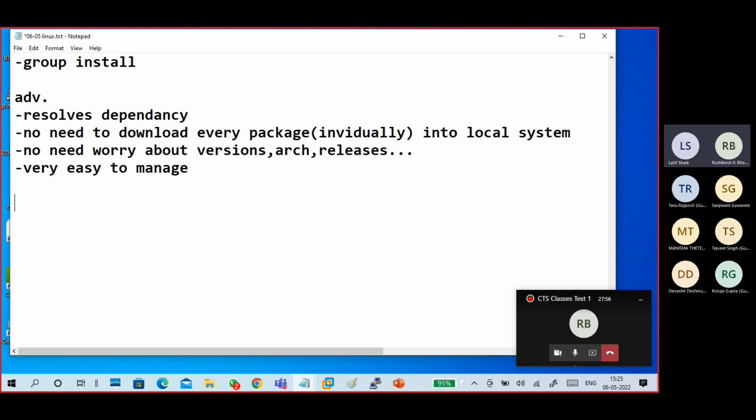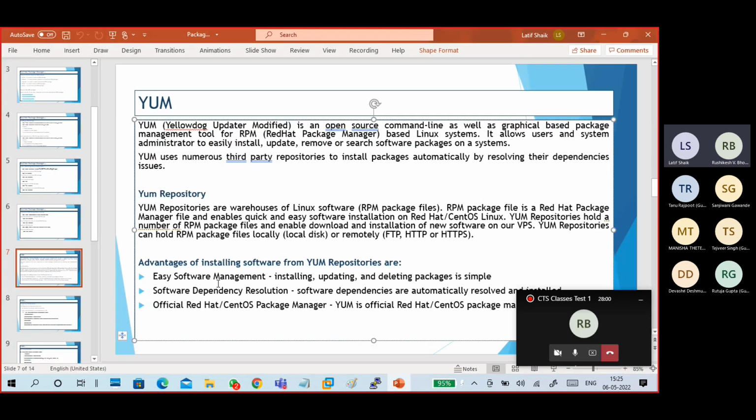Here in the PPT also a few points are there. Easy software management: installing, updating, deleting is very simple. Software dependency resolution. It is the official Red Hat or CentOS package manager. You get built-in package management.